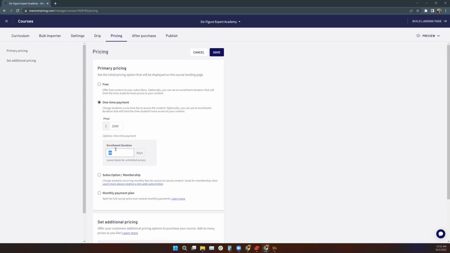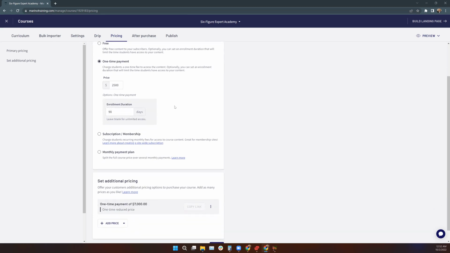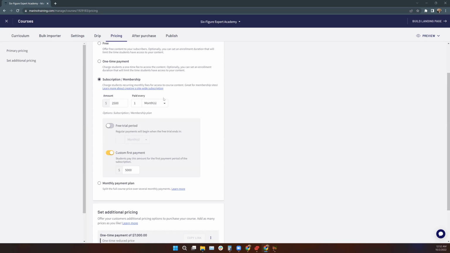That would be it, right? So they exchange that money for access for this number of days. Okay. So what if we didn't want to do a one-time payment? What if we wanted to do a subscription? And what is the difference between a subscription and a monthly payment? So let's look at subscription for a moment. So subscription is a monthly recurring fee, right?